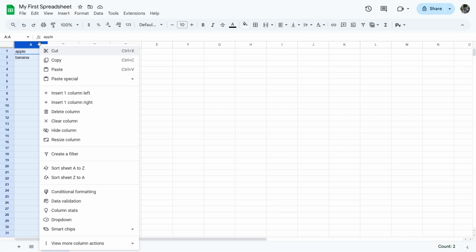For example, let's select cell A1 and right-click. In the menu, we can see options like Cut, Copy, Paste, and Delete. Additionally, there are options to insert a new row above or a new column to the left. In the Row and Column menu, you can also choose between deleting and clearing.